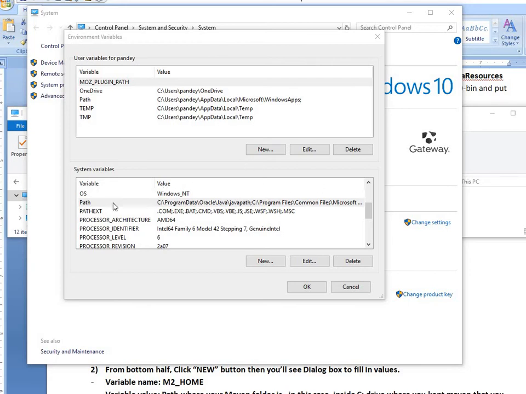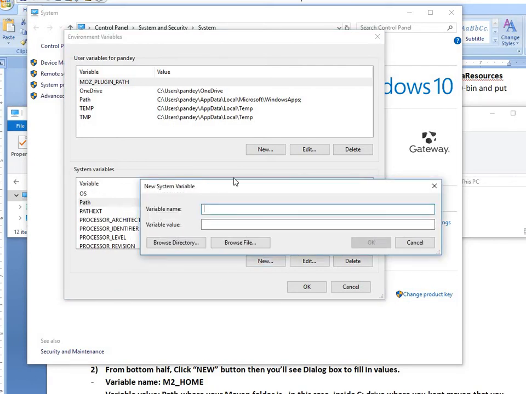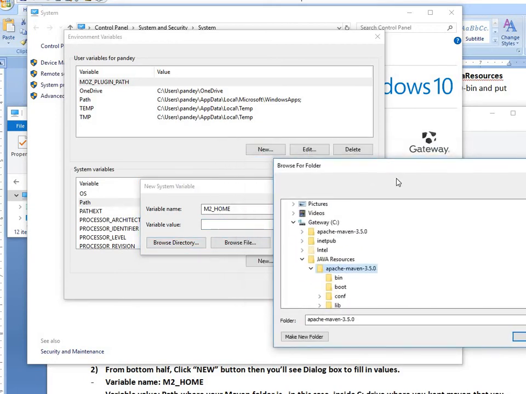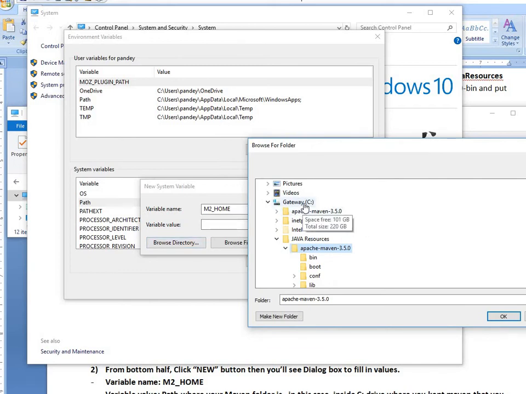What I would do is go into the second panel here, click new, and type in M2_HOME, Maven M2 home, and then I'll give the location where that file is. I can browse that directory also. When I click the browse directory button, I go to the C drive, I point to my Java resources, and then I see this Maven folder that I copied. I'll get this piece, not the bin yet. I'll get the whole folder, and then I hit OK.